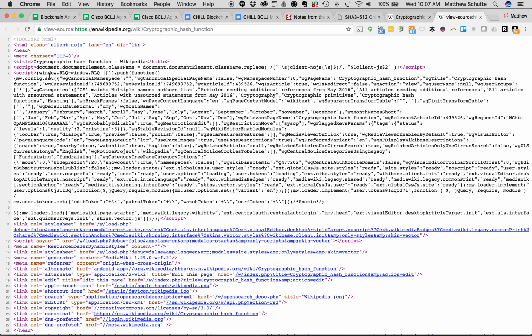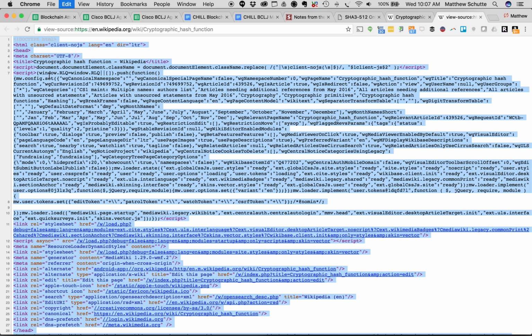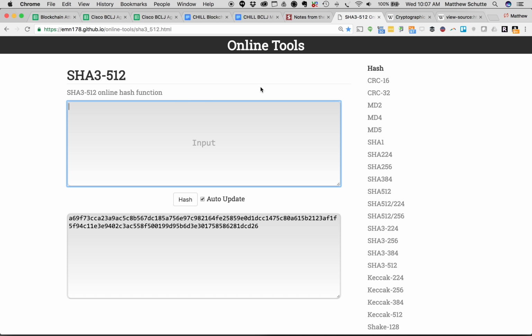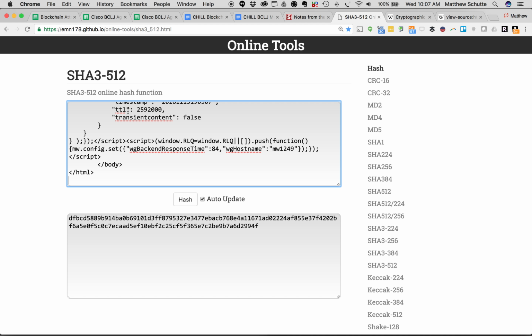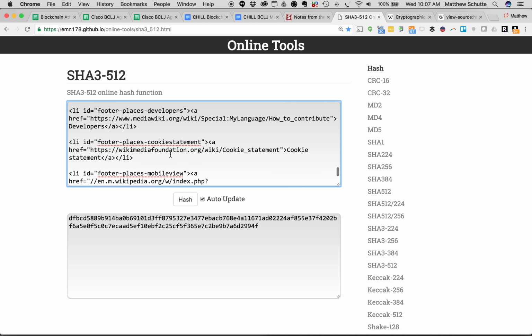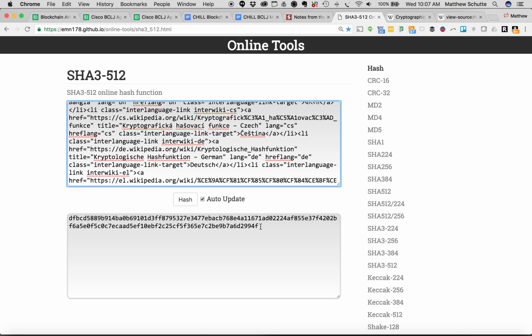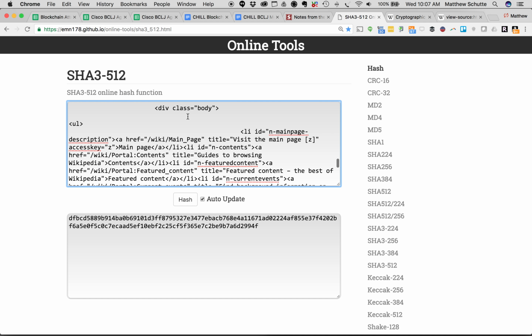So I'm going to grab the source code for the web page itself. I'm going to select all, copy that. I'm going to go back to our little online tool here. And you can see just immediately it generates a hash, again, the exact same length, based on all this text.